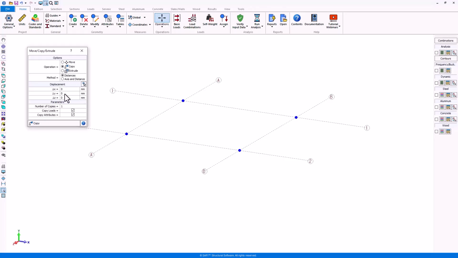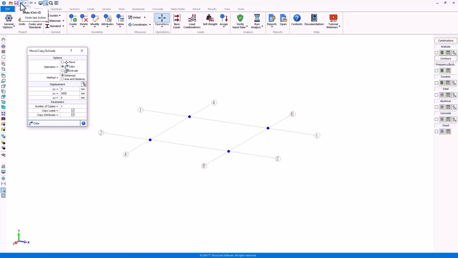For example, if we select the Copy command and specify a displacement of 3000 mm, a duplicate set of joints will be created upward once we click the Copy button. Note that users can use the Undo command to reverse an action. For example, here we can undo the joint copy operation. However, for this example, we will keep the duplicated joints that were initially created.